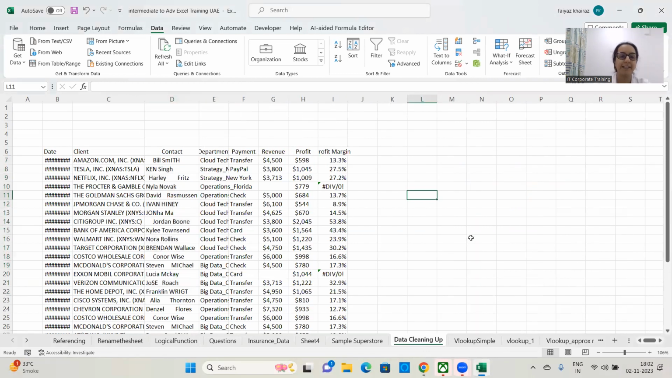Once you all complete that, come to the data cleaning up sheet and we will talk about this sheet in detail now. I'll give you all 2 more minutes to complete that. If you have any questions with what has been covered till now, let me know.